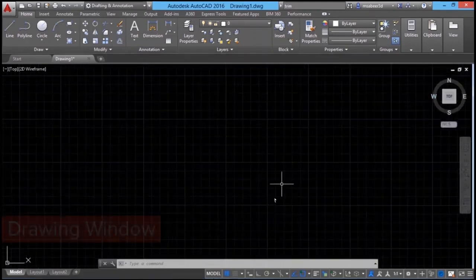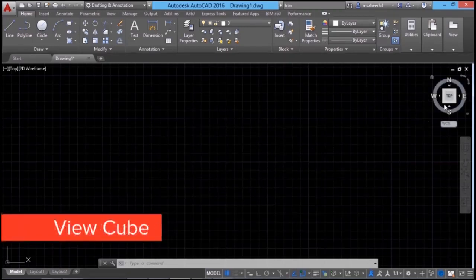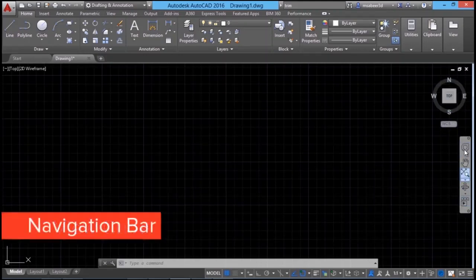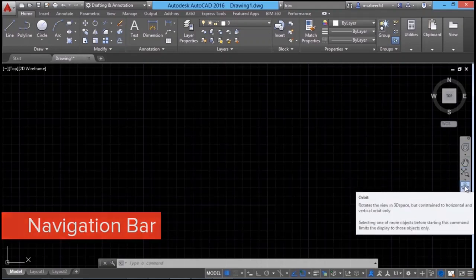This black area which you see over here is called the drawing window. And this is where you actually create drawings and 3D models. And this icon over here is called the view cube, which can be used to view a 3D model from various angles. And this vertical icon over here is called the navigation bar, which can be used to perform basic navigations such as pan, zoom, orbit, etc.